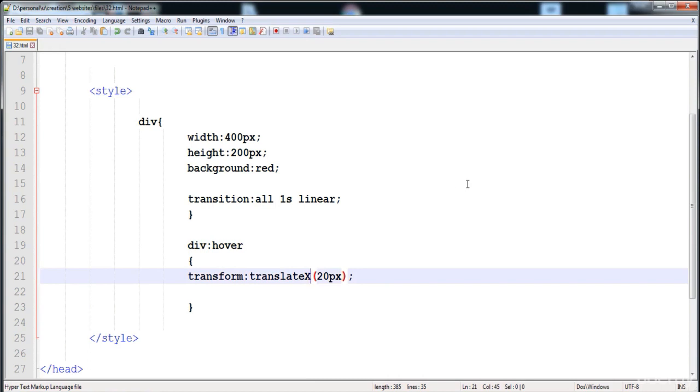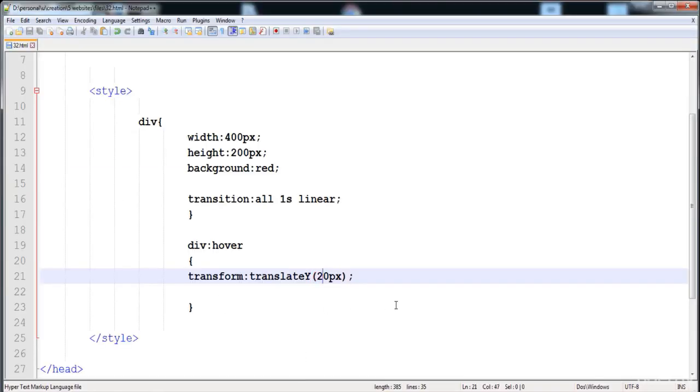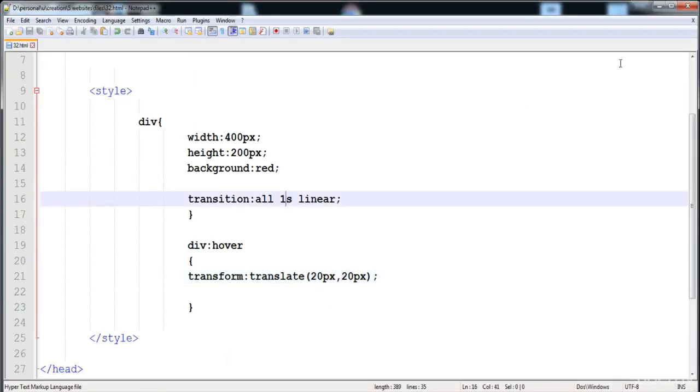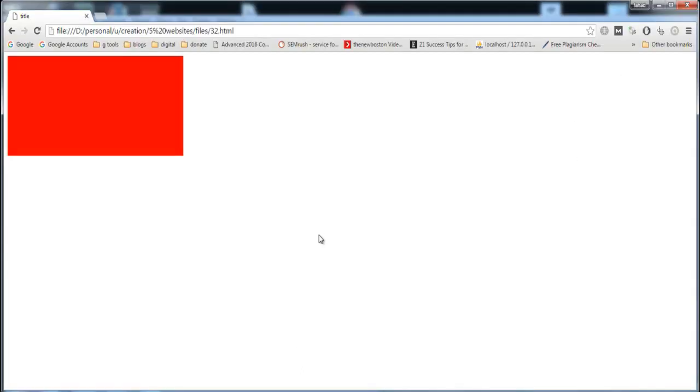So if we write Y, now it is moving 20 pixels on the y-axis. And you can also give both values in the same function. What you need to do is just write translate, 20 pixels for the x and 20 pixels for the y-axis, and here it's moving. And here I'm going to write 0.3 seconds. So now the transition has become fast.